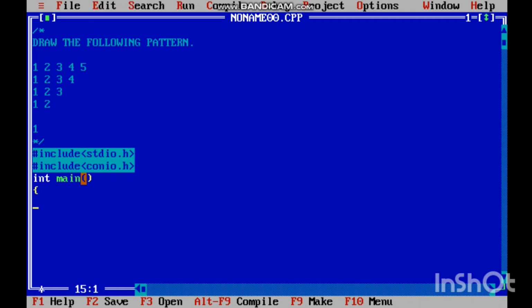So we declare two variables i and j, and i variable is used for outer for loop and j variable is used for inner for loop. And firstly we create outer for loop, and in this outer for loop we take three parameters. Firstly we initialize i variable, i equals to 5, and check condition if i greater than equals to 1, and i decrement to 1.